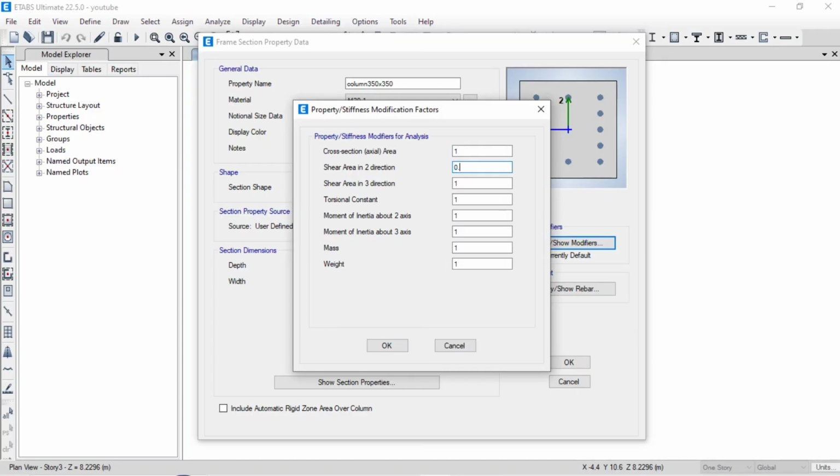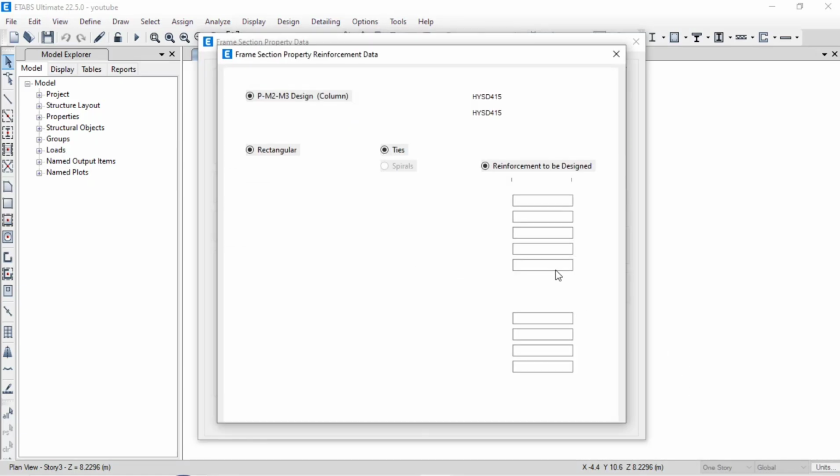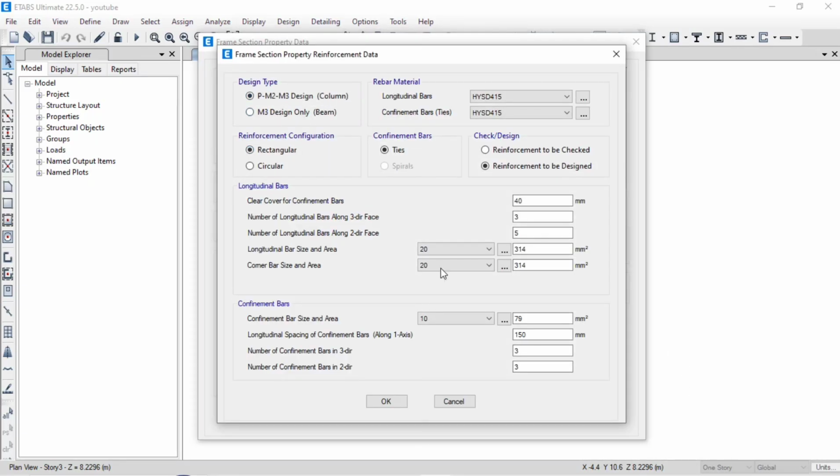For column also it is 0.4, but at movement it is 0.7, double of beam. Here also 0.7. Then click on OK. Then modify rebar. Here is column, okay, and then clear cover 40 mm, okay. Here fy is 500. That is our strength is 500.